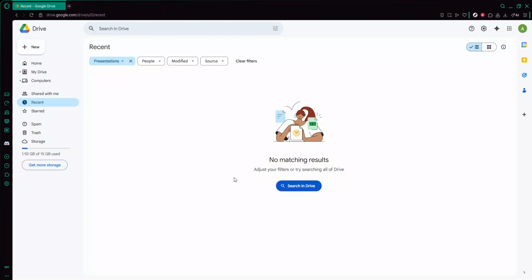In this video, I'll guide you through how to use Google Docs as a PowerPoint viewer so you can easily open and present .ppt or .pptx files without needing Microsoft PowerPoint installed on your computer. Let's start with the basic idea.